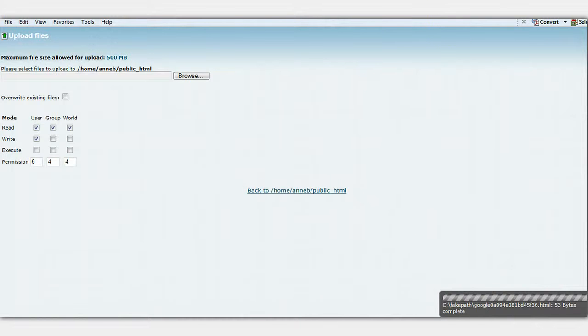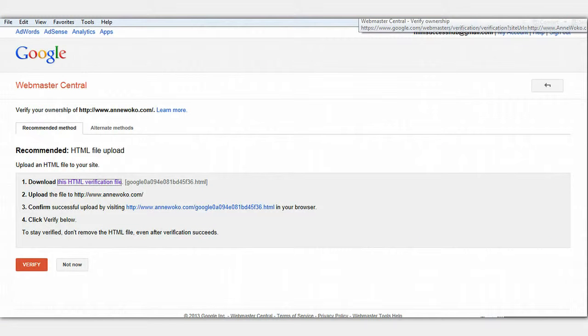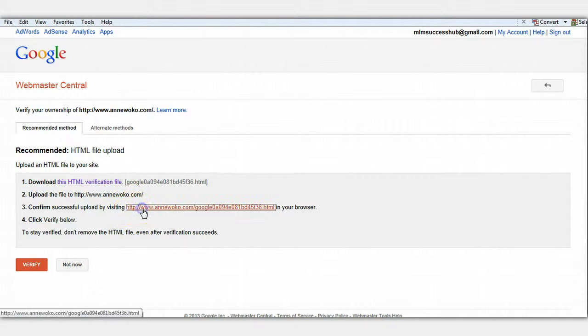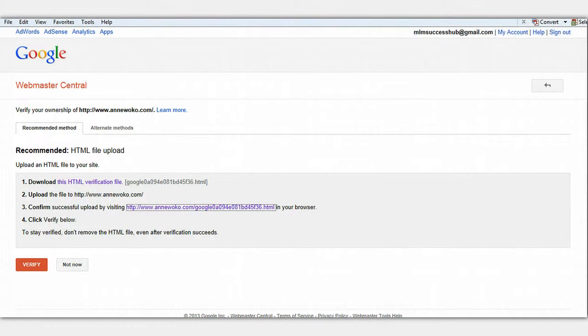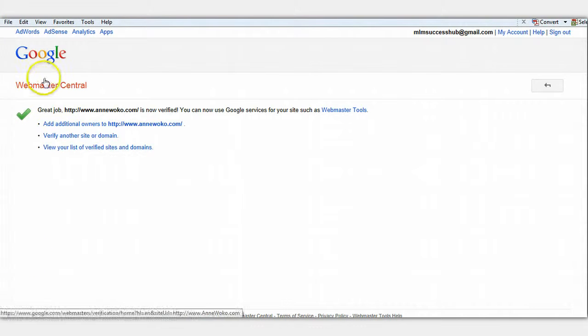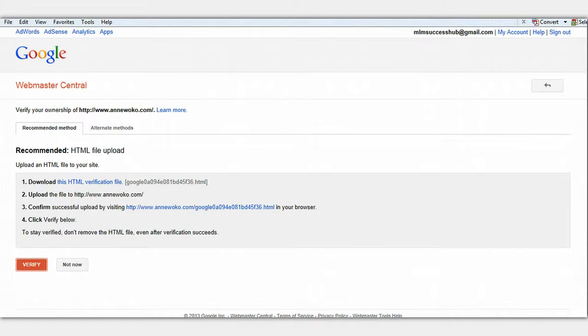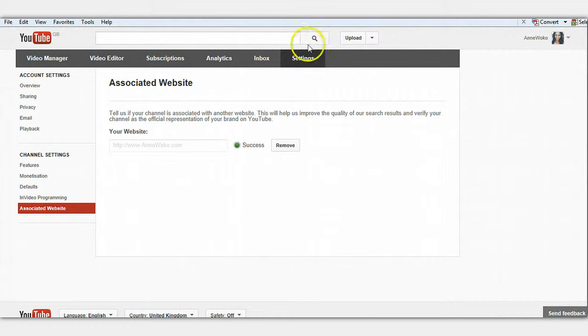Okay, so I'm going to go back and it says confirm successful upload by visiting here. Okay, there we go. And then after that I'm going to click verify and it says great job, it's now verified, you can now use Google services for your site such as webmaster tools. Okay, so I'm going to go back again to YouTube.